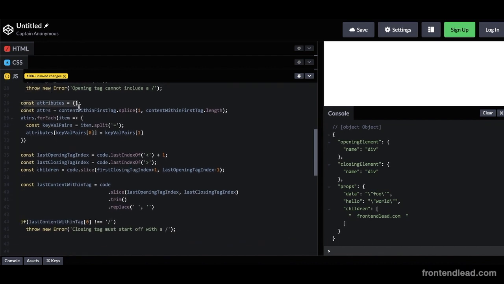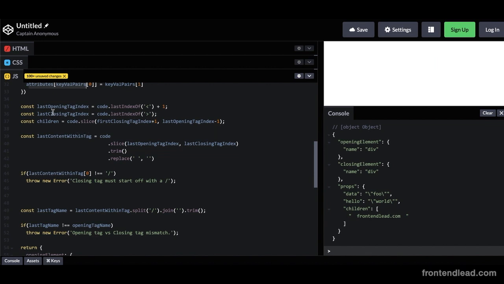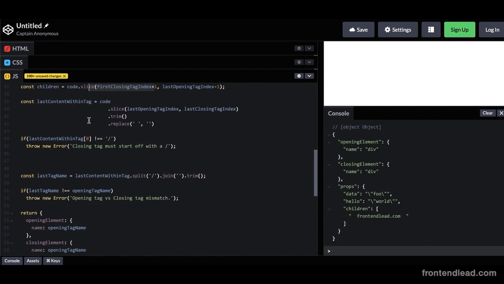Then we're building an attributes map where we get the attributes content from the opening and closing first tag. And we're iterating through it and appending to our attributes map. Then we're worrying about the children. So we get the last opening tag index and last closing tag index. Then we create a children constant variable that gets the content within the first closing tag index and the last opening tag index right here. Once we get the content within it, we want to next focus on the last content. So we'll do a const last content within tag, where we get the content within the last opening closing tag.